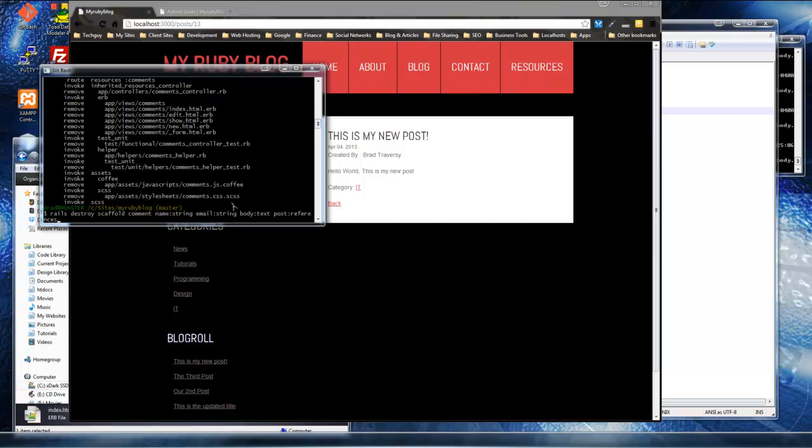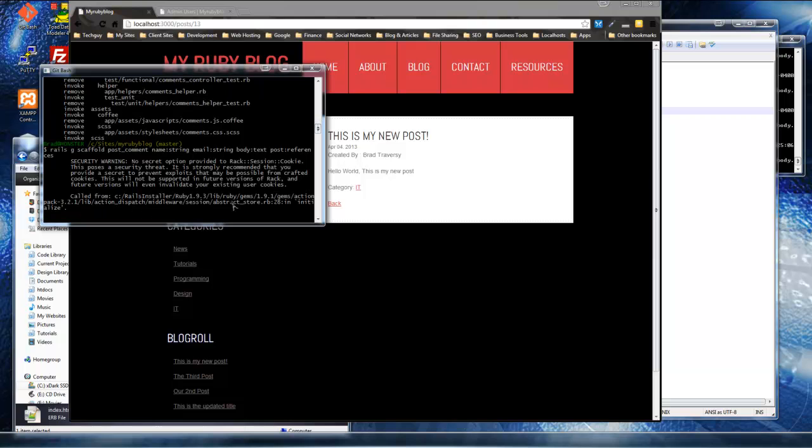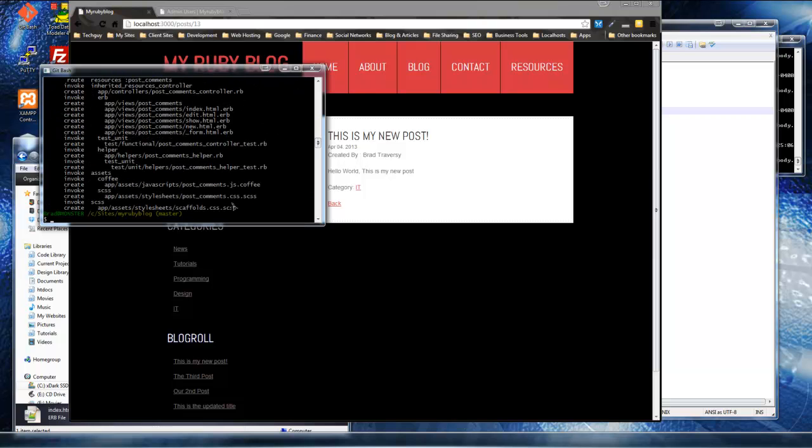We're going to do the same thing with the generate scaffold, but we're going to call it post comment. I don't know why that happens. It's happened before, so we're just going to do post underscore comment. Everything else will be the same. This will go ahead and create our controller and our model and a migration file. Remember, it doesn't actually create the database table until we do the migrate. So that's what we'll do now. We'll do rake db migrate.